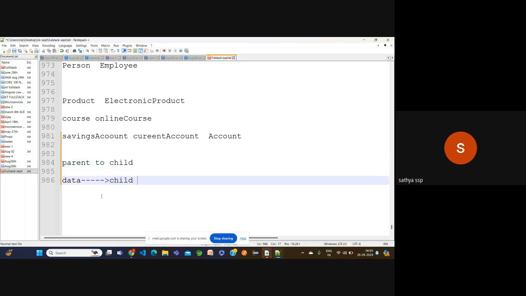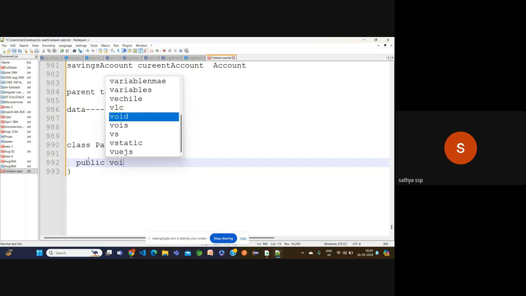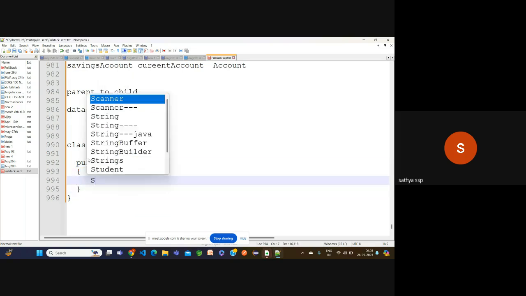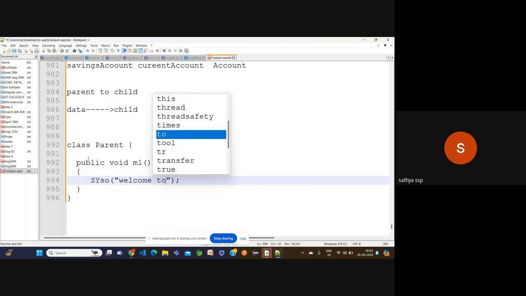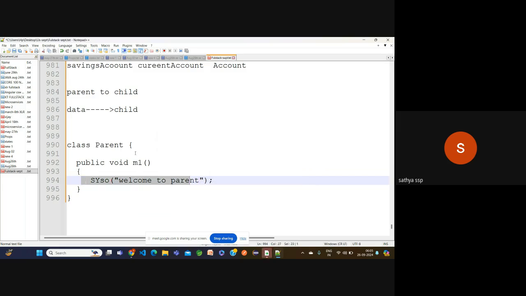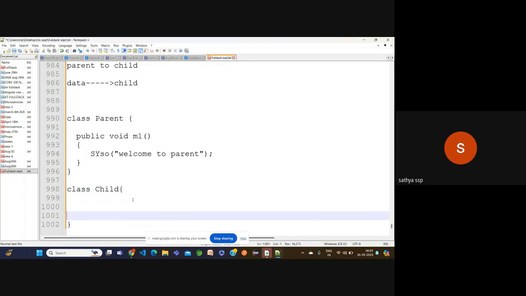For suppose, class parent, within the class parent, we have a public void m1 method. Simply here, "welcome to parent." This is the logic of the parent. Now this is a method of the parent class. Now again, class child.